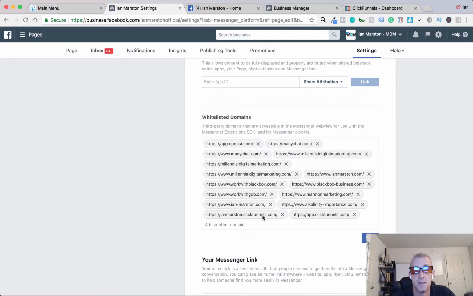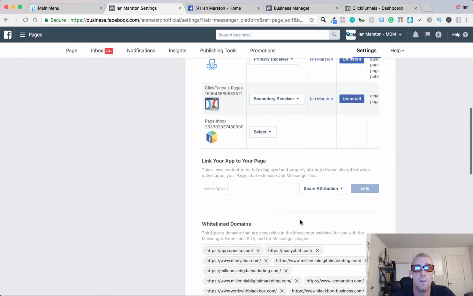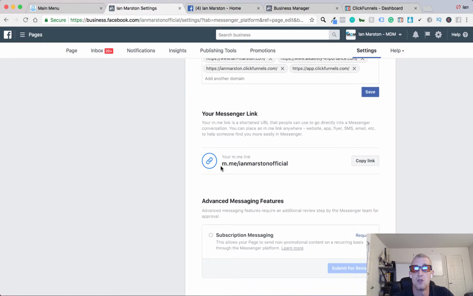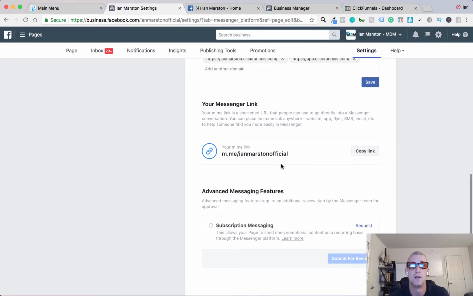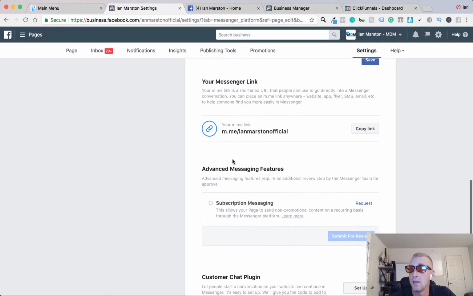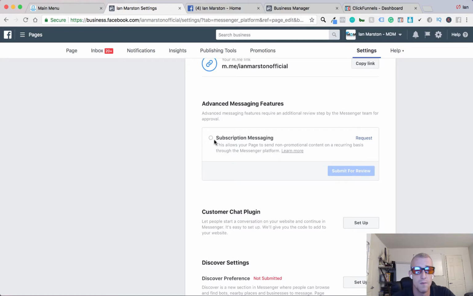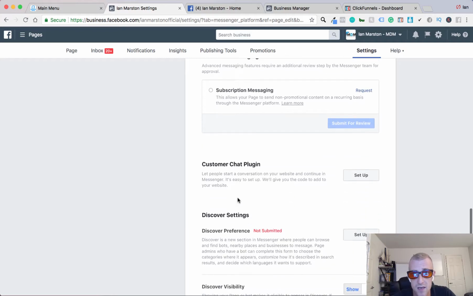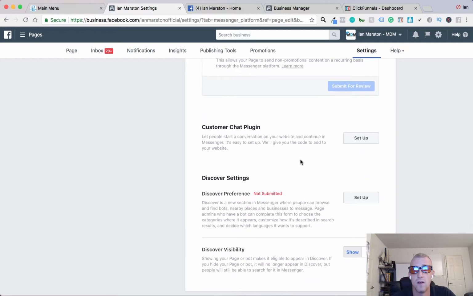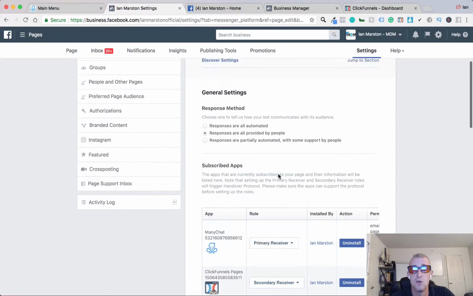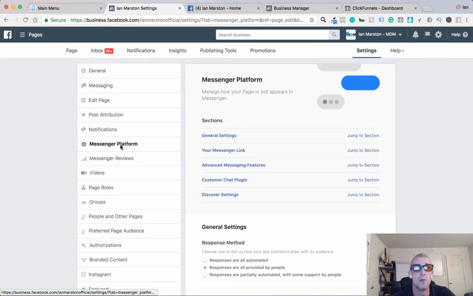And then I have some different things in here for different domains that ManyChat is accessed and my messenger is accessed on. Then I have a messenger link if I want to copy this link and send it to anybody, maybe even in an email or something like that so people can message me. Subscription messaging, this is different. This is a newer thing that you have to submit a review if you don't already have access. And all this other stuff down here I don't really change or have set up. But you want to make sure, again, ManyChat is primary, and that is under Messenger platform.